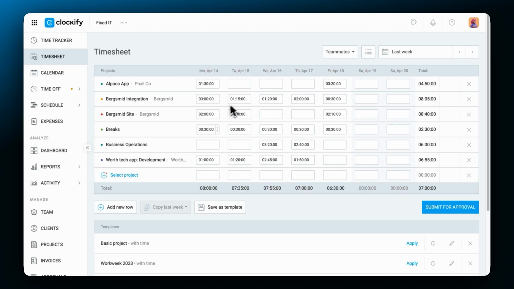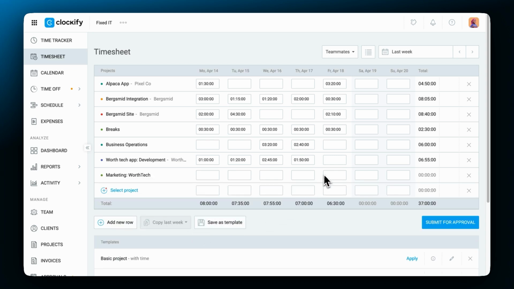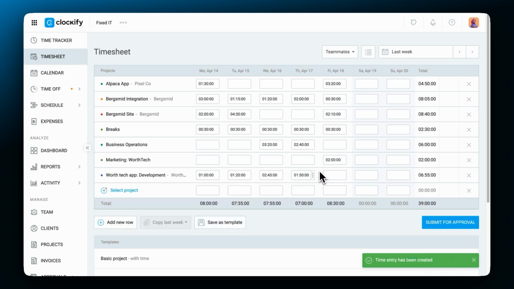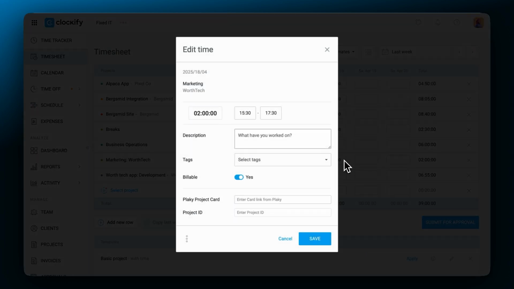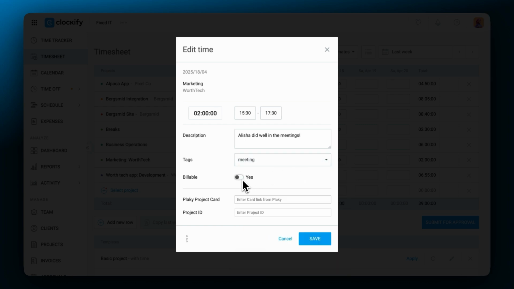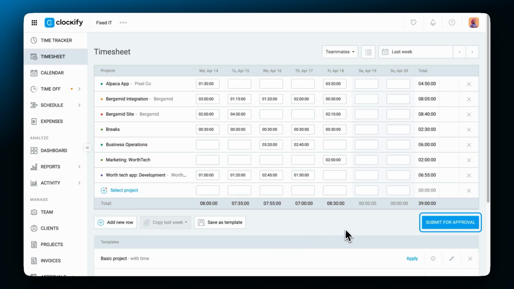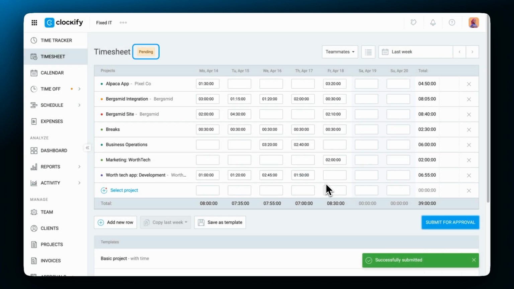Alternatively, you can use the timesheet to log your work time. Just add the project and task and type in the amount of time you spent working on it during the week. And if you want to add more details to each entry, click on the three dots here and add info such as description or tags, mark entry billability, and fill in any custom fields. When your whole workweek has been populated, click on the Submit for Approval button. Clockify will once again show you the summary of your tracked hours and expenses. Confirm the action and the timesheet label will be changed to pending.